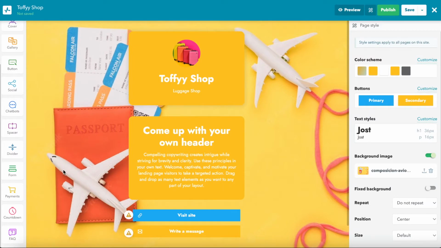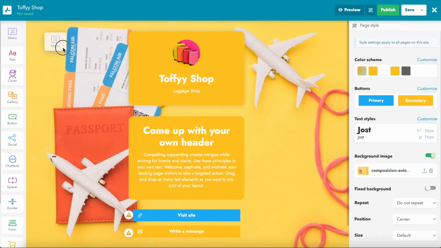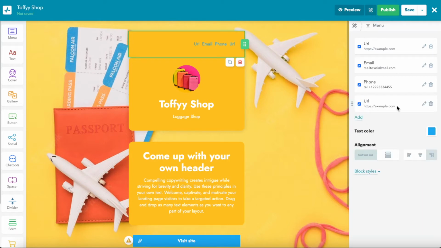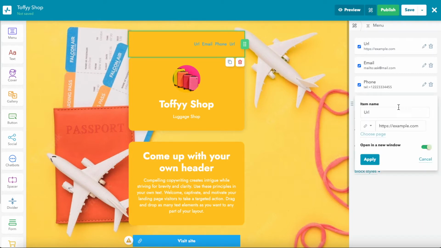You can add a menu to help the user navigate to the desired page of your site. Drag the menu element to the top of the page. On the right, you'll see some examples of what you can add to your site menu. To add a new item to the menu, click Add. Then, click on the pencil icon and enter a new name for the item. Choose your site page or specify a link to a third-party resource, email address, or phone number. Choose whether to open the link in a new window or in the same one.